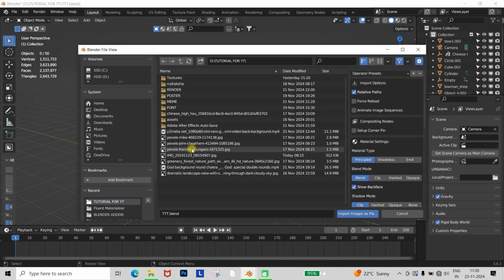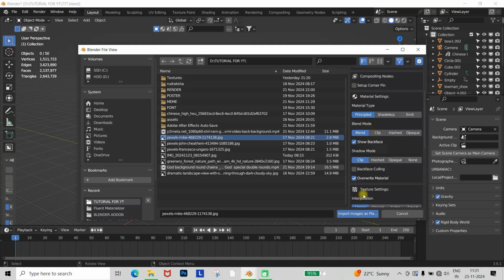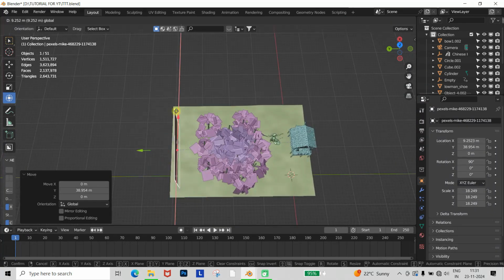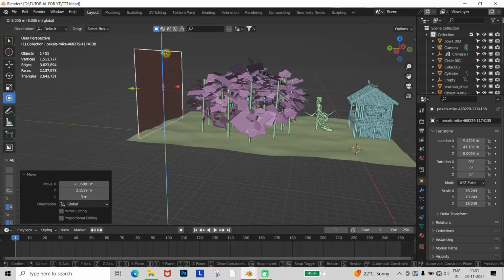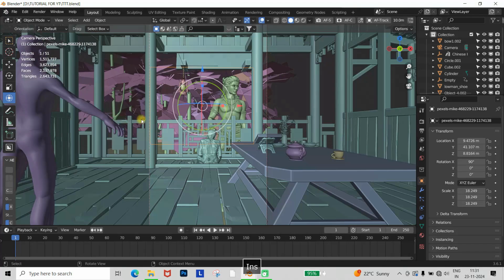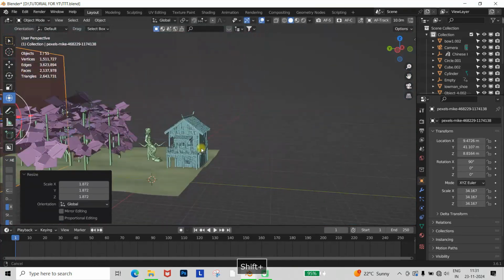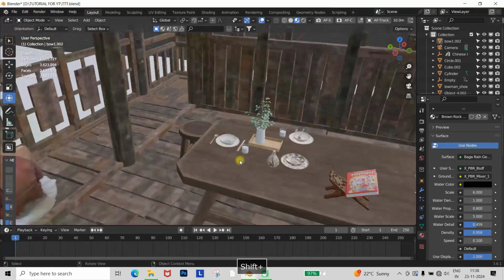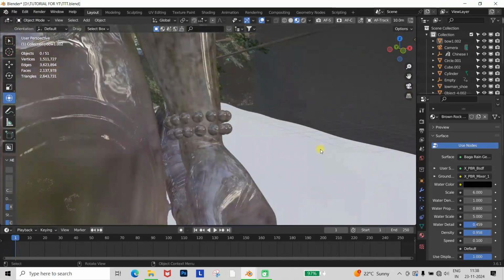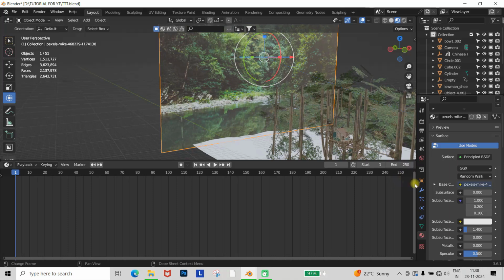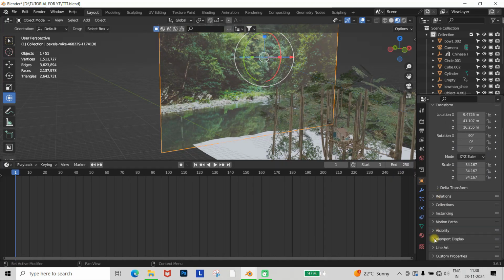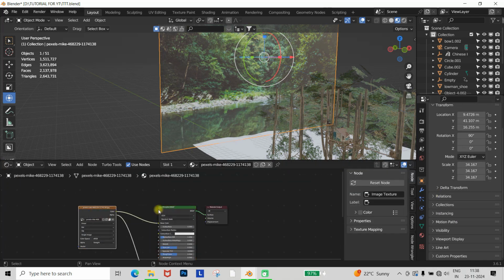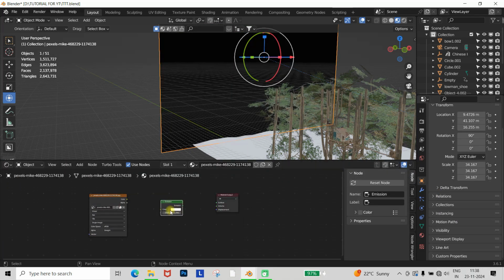Press Shift+A to add a background plane using images as planes and turn on camera tracking. In camera mode, scale the plane to fit the background properly during camera movement. Then, select the plane and disable its shadow in the Visibility tab since we're using it as a background. In the shader editor, add an emission node to make the background visible even in fog.